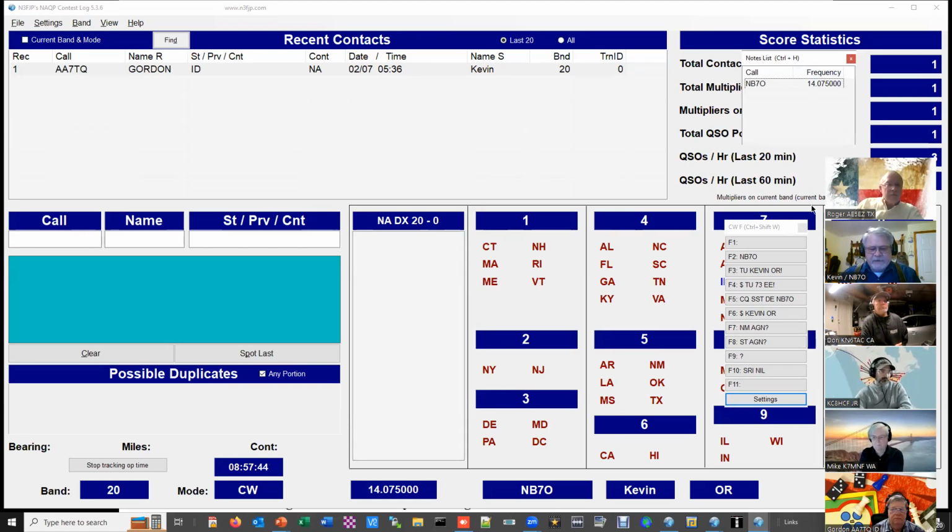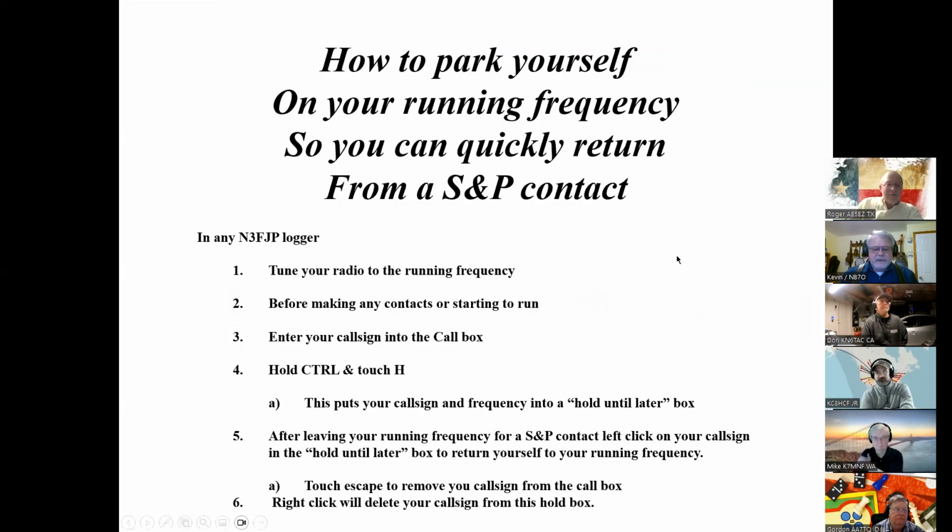All right, so that was a feature I kind of wanted to share with you. This is something that I've known about putting people on hold for a long time, but when I've tried to work Gordon or Jeremy or somebody that popped up, sometimes I've lost my running frequency because I didn't get back there quickly enough. This, I mean, is nearly instantaneous. So another feature, and this will be up there. I'm going to send out a link to the slides, so you'll have this in there if you can't remember it.